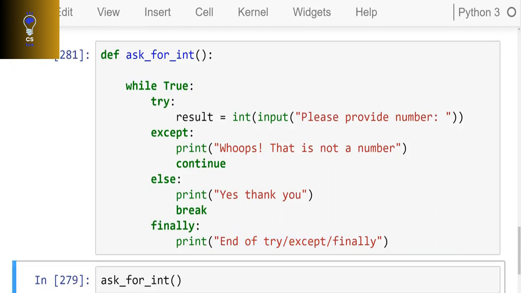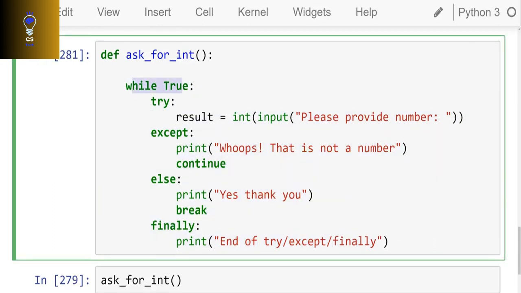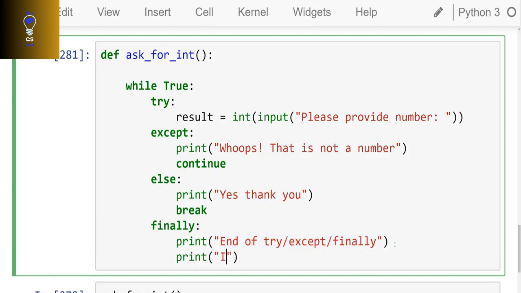Okay, so we just put these 4 blocks of code inside our while true, and we're going to break once we say yes, thank you, and we'll have a finally statement that says print end of try except finally. And we can just make it very clear that print I will always run at the end. So regardless if there's an error or not, this finally block of code is always going to run.